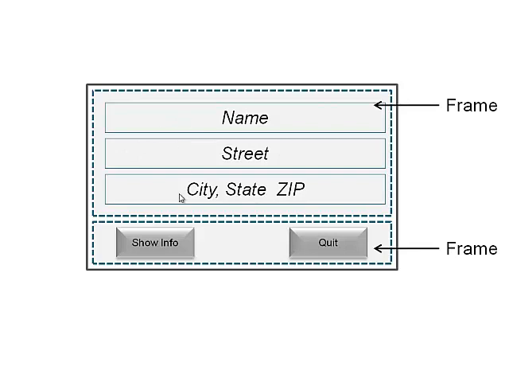We want these labels to be stacked one on top of the other. We want the name to be displayed here at the top, and then just under that the street, and then under that the city, state, and zip. But the buttons, we want them to appear horizontally, side by side.